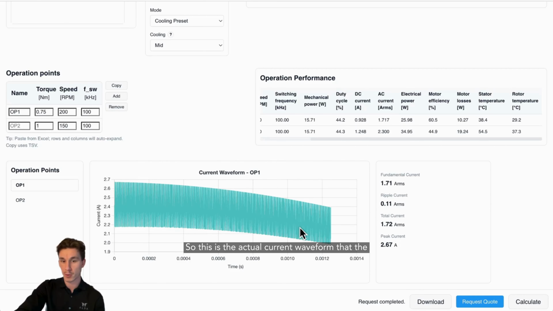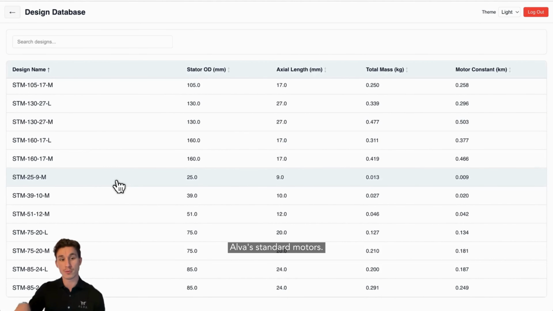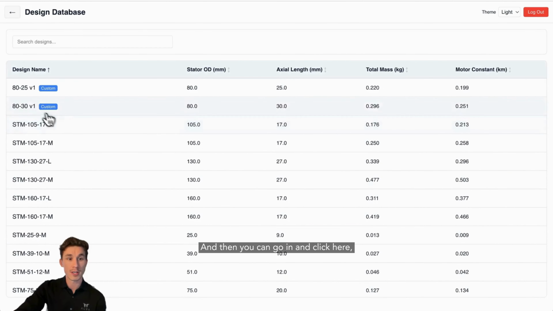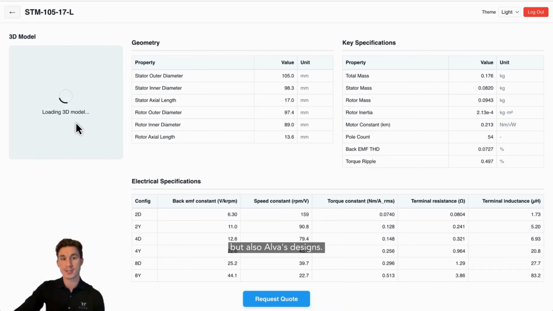Good. And then we can go back and have a look at the last functionality. So that is design database. What you will see in the design database is all of your custom motor designs, but also all of Alva's standard motors. And then you can go in and click here, and you'll see all the specifications of these motors. There's a very easy way to check out the specifications of your own designs, but also Alva's designs.